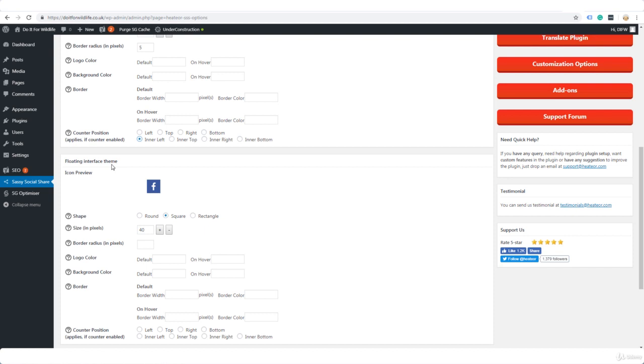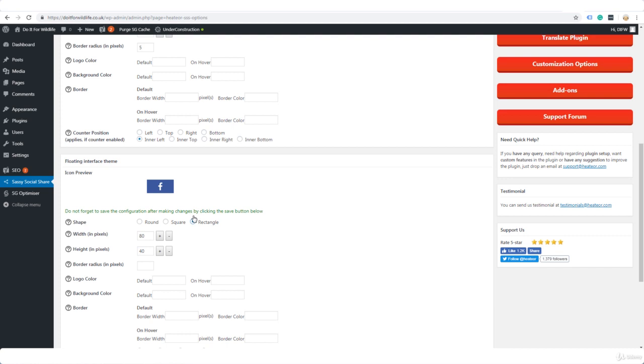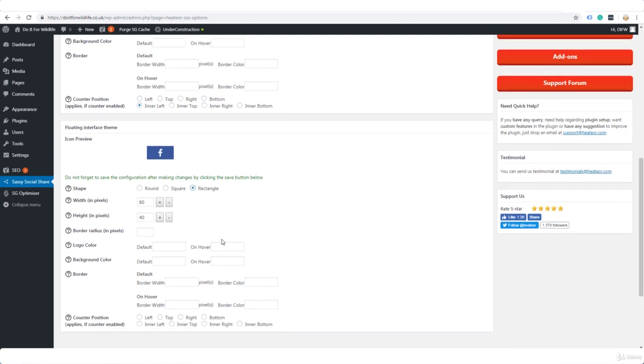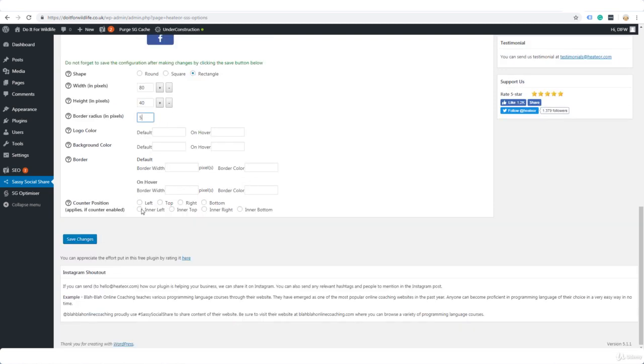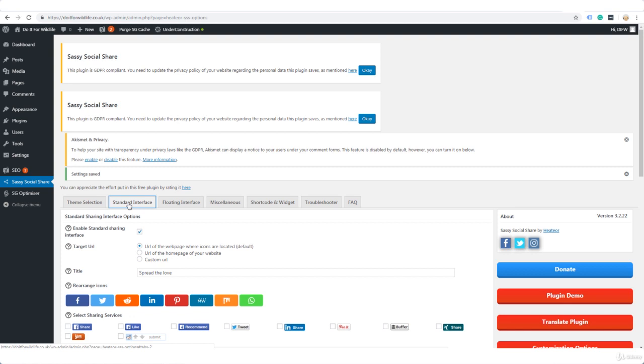Okay, floating interface theme. This is if you're going to have the floating interface enabled. And this is where the icons will move up and down the page as the user scrolls. Now, I personally don't like that enabled, but if you do, here's where you can select again your shape and your radius for rounded corners and your counter position. So just the same as with the normal interface here. Save changes.